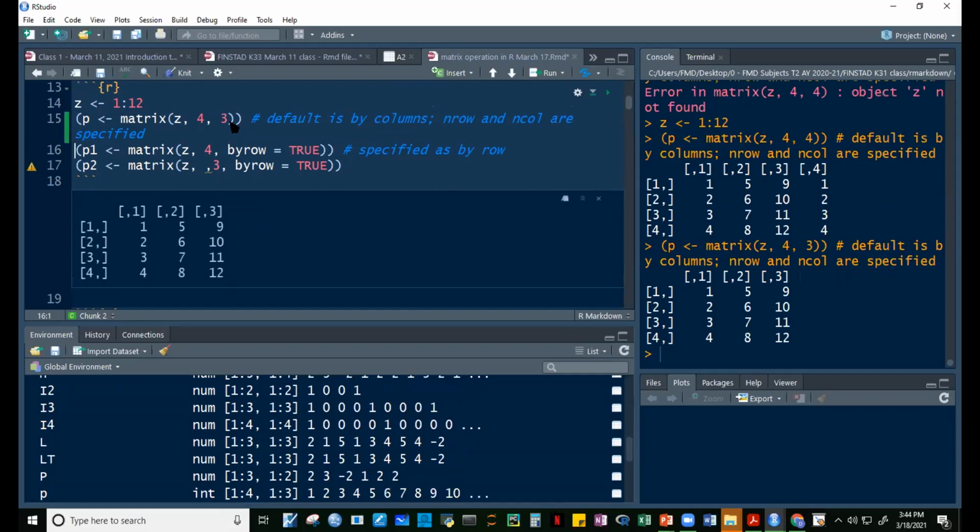So, we want just exactly 1 to 12. Okay? Ayan. So, okay ito, no? Default is by columns. We know that. N rows and N columns are specified. And again, guys, by way of review, alam natin na ang complete code niyan, N row, no? Itong isa, N column. We will not do that anymore kasi alam naman natin.